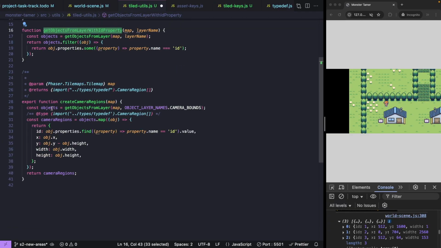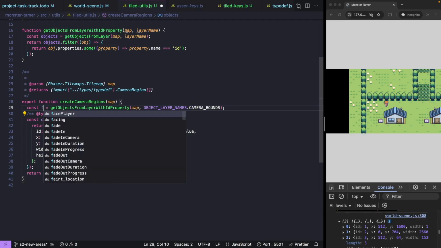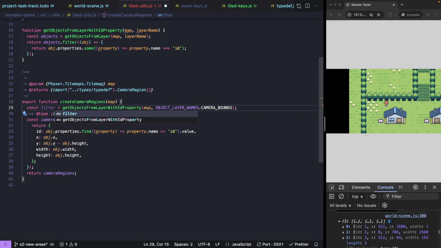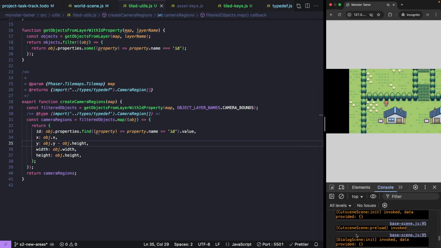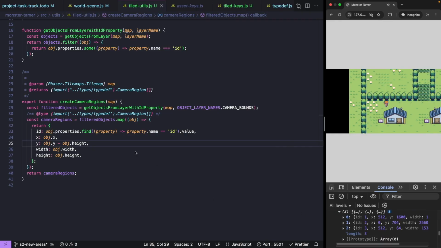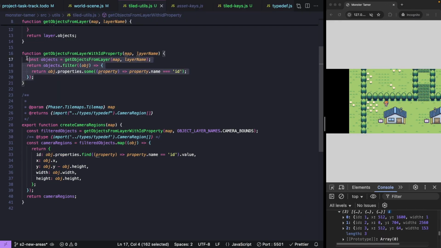So now down here in our other function, we can update our logic. So instead of doing getObjectsFromLayer, we're going to do getObjectsFromLayerWithIDProperty. I'm just going to update our variable name. We'll do filtered objects. So now if we save, go into our world scene, we should still see our console log with our 3 objects. And so by doing this, we're just adding an additional safeguard to make sure we have our ID property on our objects.